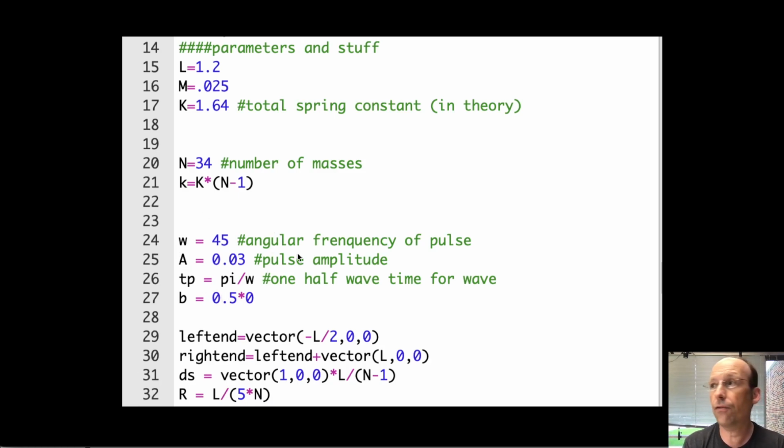Okay, so this stuff right here, this line 24, this is the angular velocity of the pulse. So I set it at 45 radians per second. The A is the amplitude of that pulse, and the TP is the time of the pulse. Because I don't want to just keep on shaking it up and down. I just want to do one shake and then stop. So TP is essentially half a wave, right?